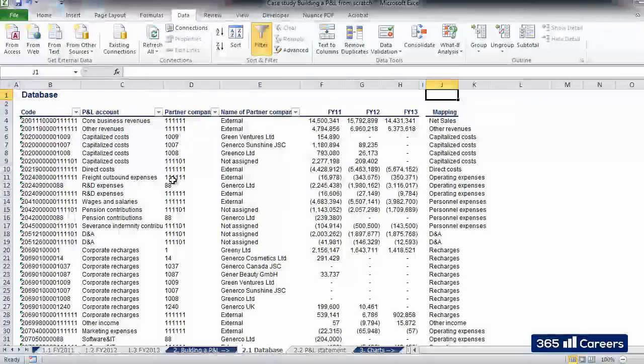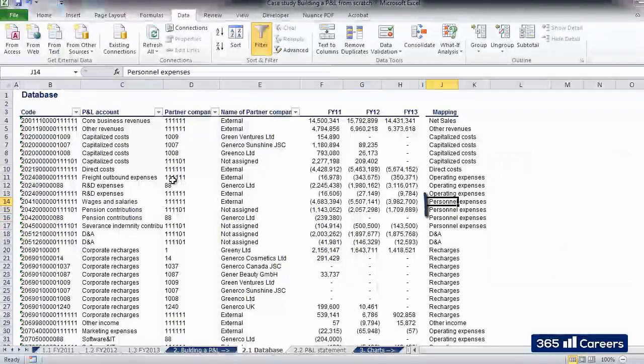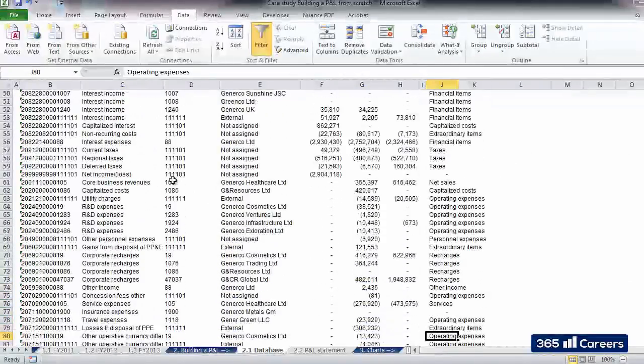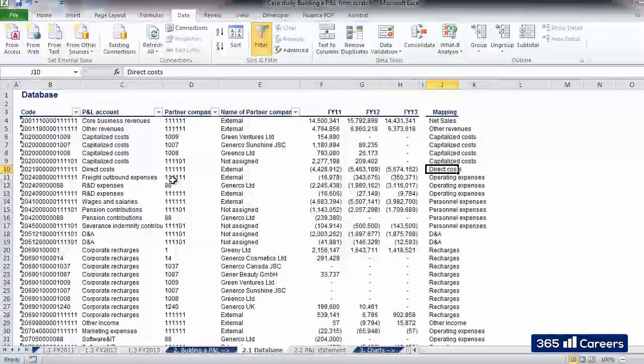In general, each of the macro categories within a P&L is composed of smaller items. For example, personnel costs may include salaries and wages, social security costs, bonuses and vacations, other personnel benefits, etc. By grouping all of these smaller accounts into a macro category, we are able to provide a concise profit and loss statement.